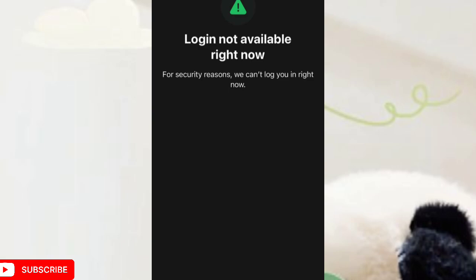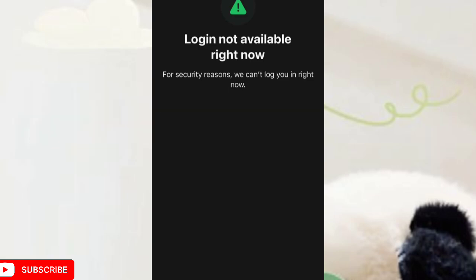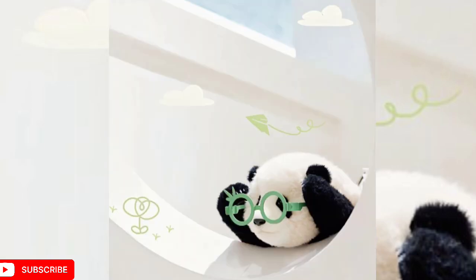And if the problem still continues, wait for a few hours before trying again because WhatsApp may temporarily restrict login attempts for security reasons. As a final step, uninstall and reinstall WhatsApp, then verify your number again. And after following these steps, the WhatsApp login issue should be resolved.